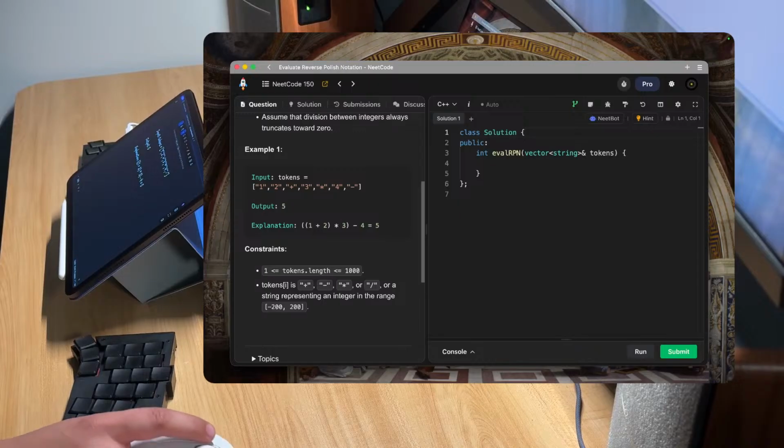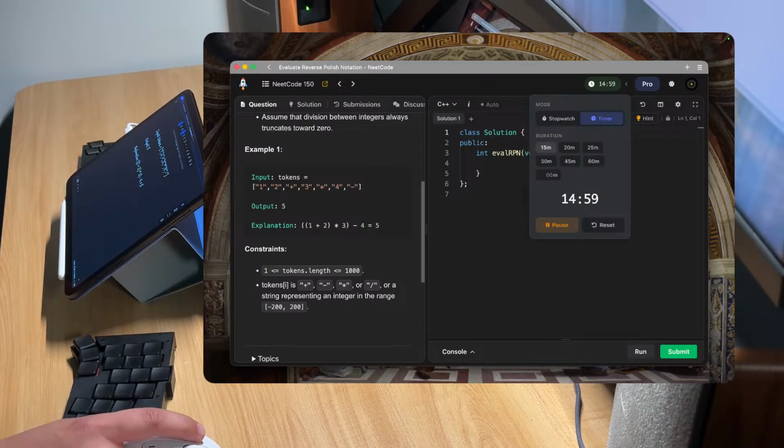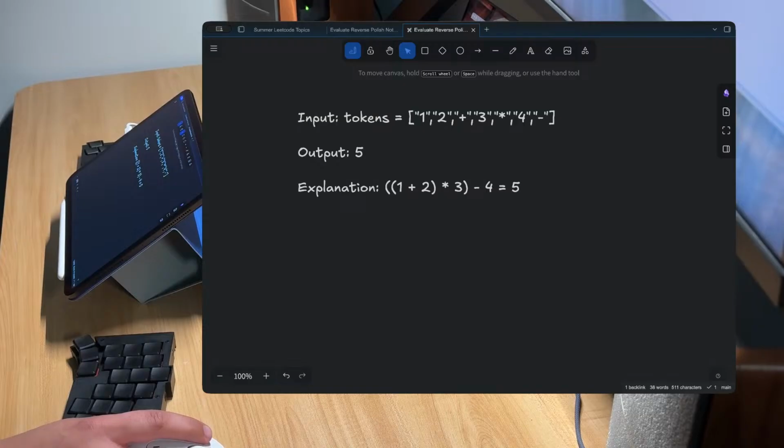Perfect. So let's whiteboard this first. Also, I'm going to time myself. So let's do 15 minutes. Start that. Do some whiteboarding. Okay, some whiteboarding.